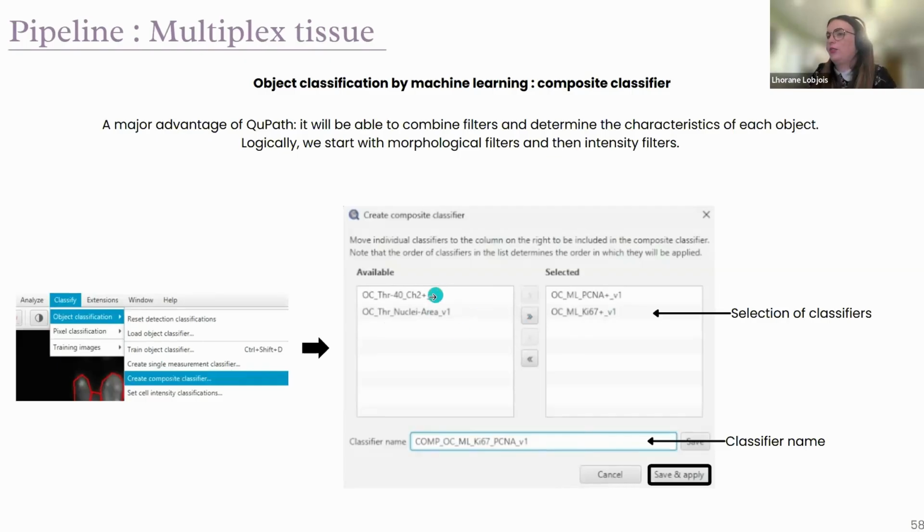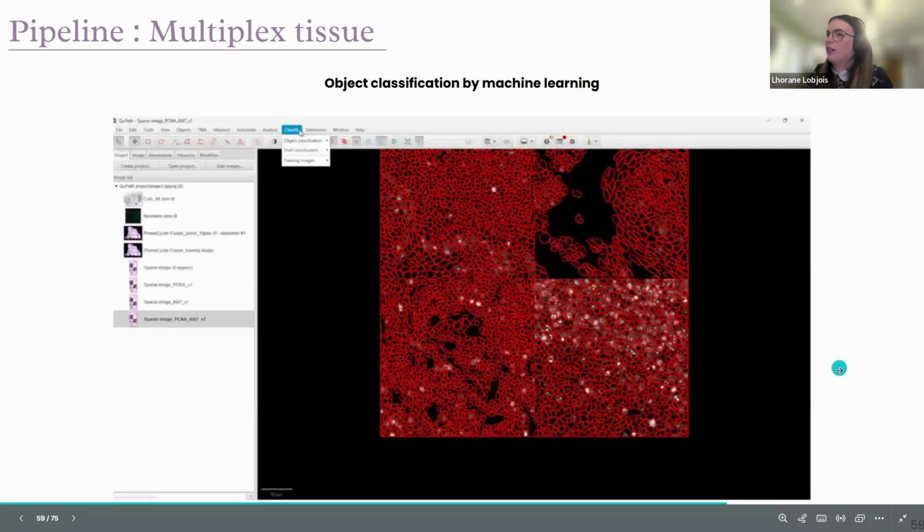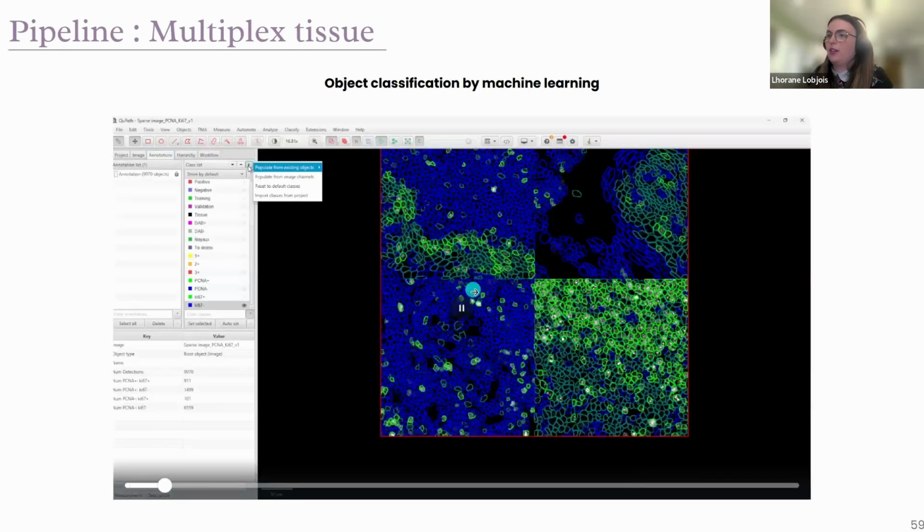You select the different classifiers you would like to use, not filters. That's why it's important to name them correctly. You create a new classifier with another name. You can save and apply. And then I can apply it. So when I apply it, I have something like that. The colors are random. Sometimes it's the same, sometimes it's not.